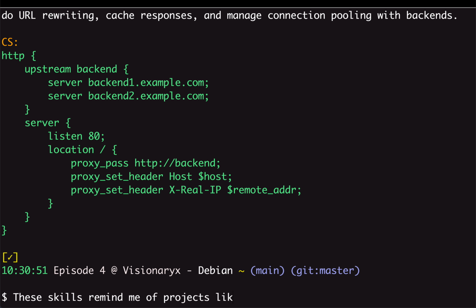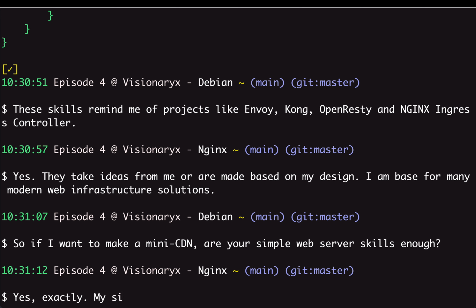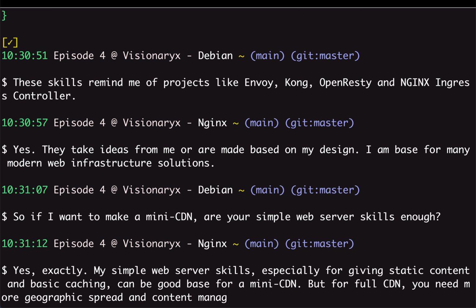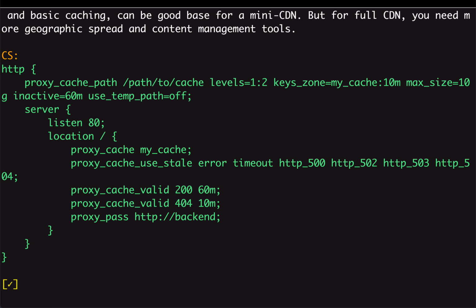These skills remind me of projects like Envoy, Kong, OpenResty, and Nginx Ingress Controller. Yes. They take ideas from me or are made based on my design. I am the base for many modern web infrastructure solutions. So if I want to make a mini CDN, are your simple web server skills enough? Yes, exactly. My simple web server skills, especially for serving static content and basic caching, can be a good base for a mini CDN. But for a full CDN, you need more geographic spread and content management tools.